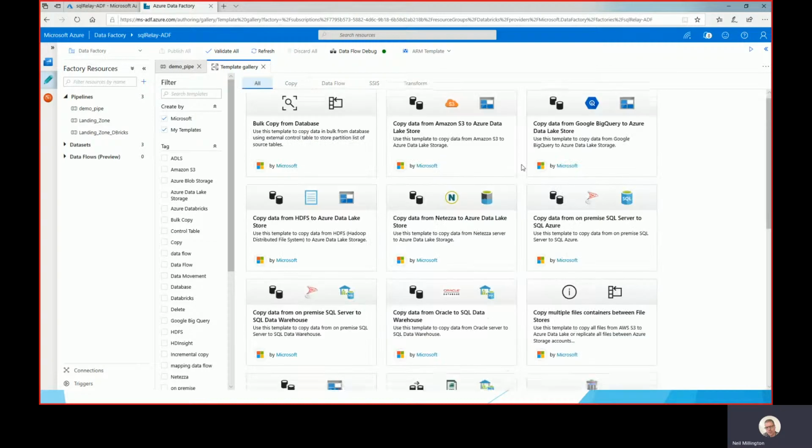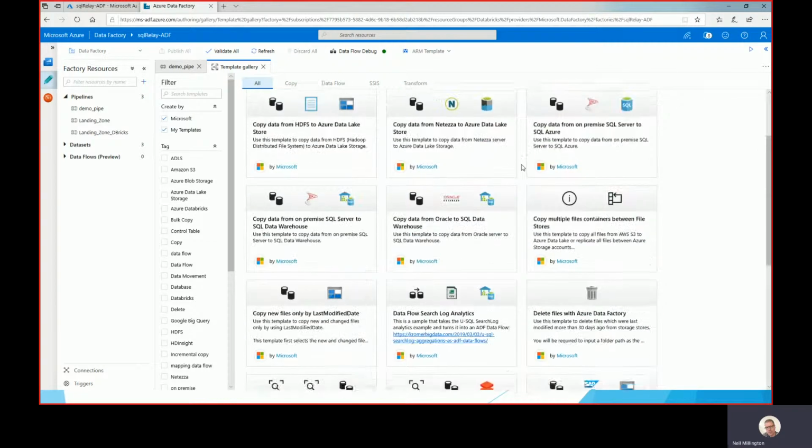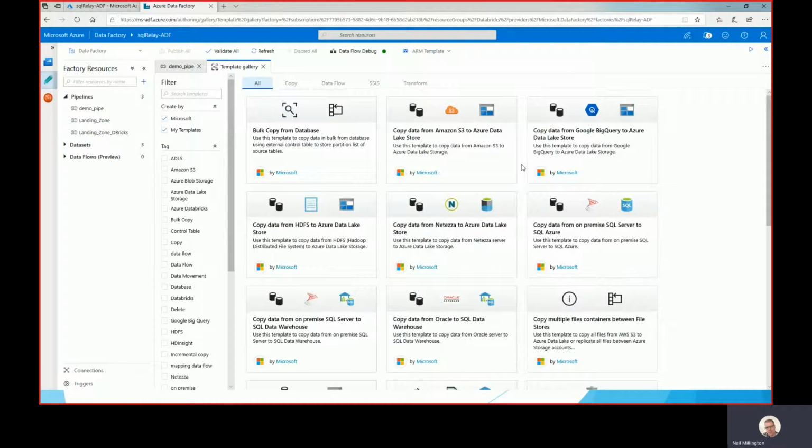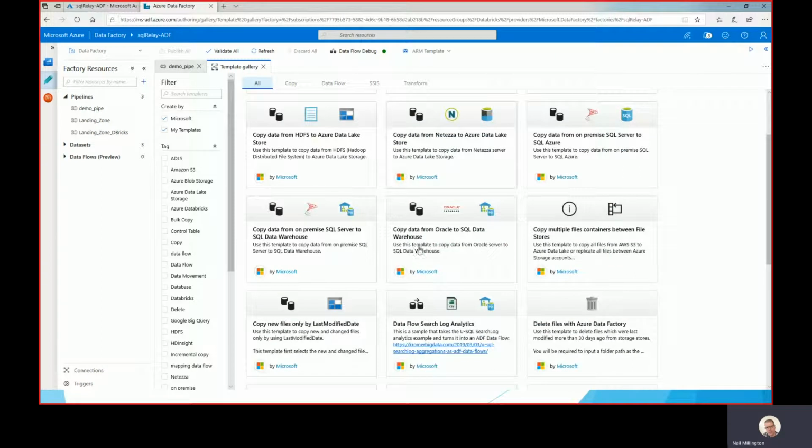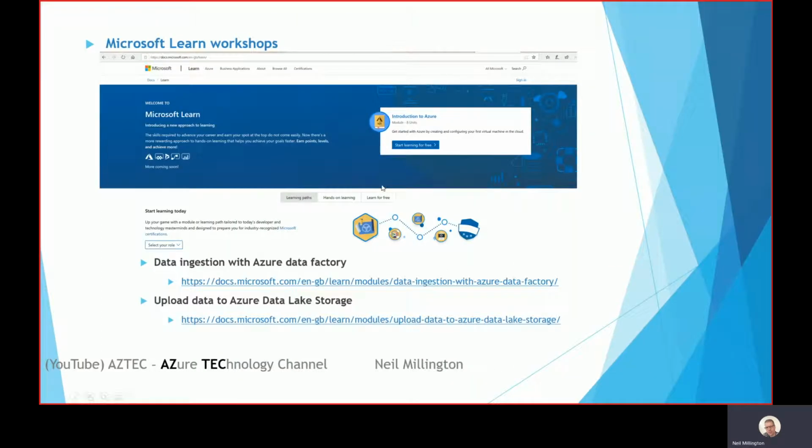In the first instance, we have a set of templated pipelines where you just add in your various linked services and datasets into the pipeline to quickly get you up and running with building pipelines inside a data factory. And if you look through this, there's a lot of common tasks there you might want to perform. So I wanted to call this out and make you aware of it now.